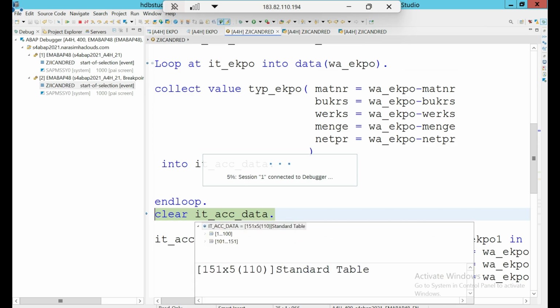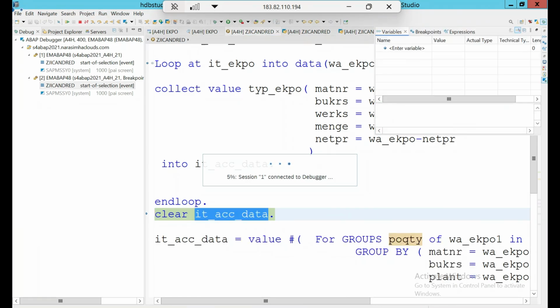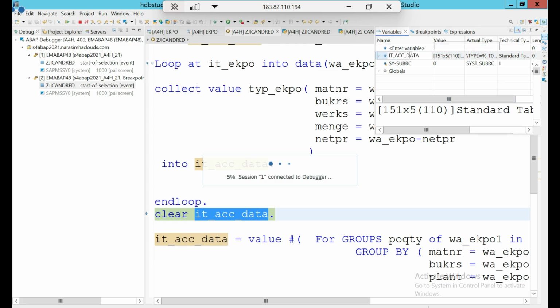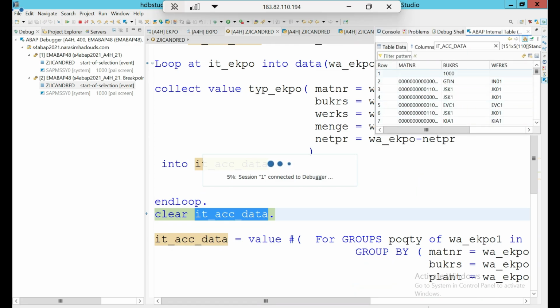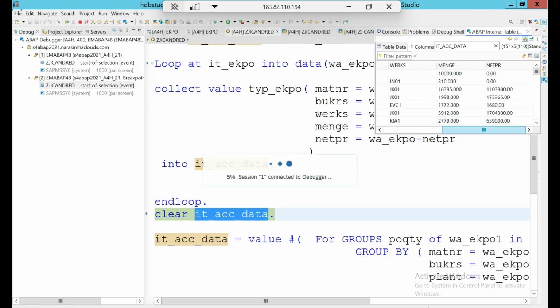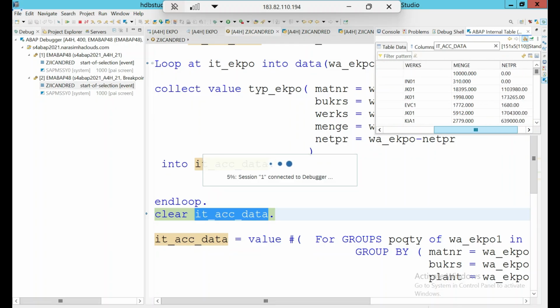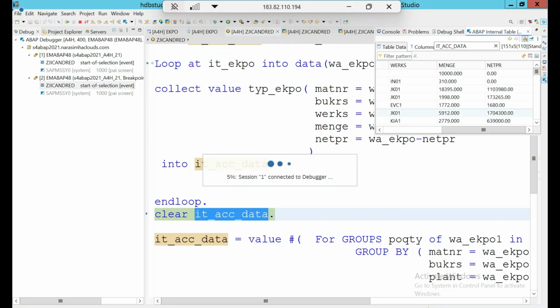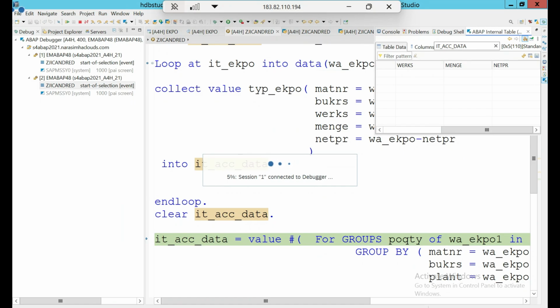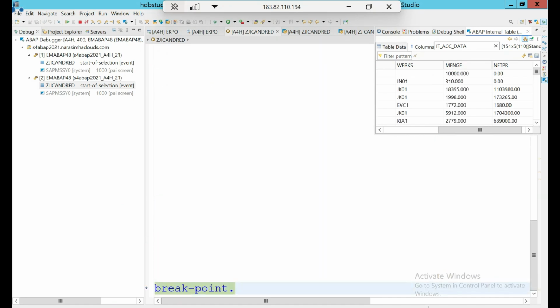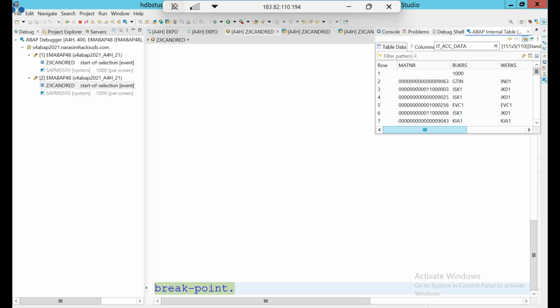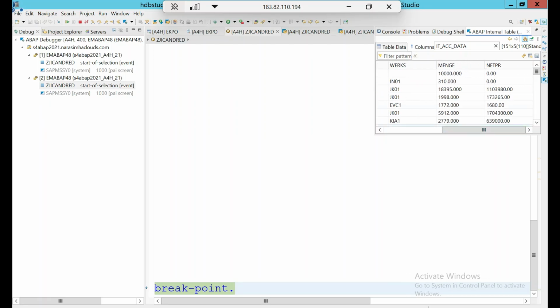Now you can see this one we have seen already. Just for reference, I'm using it here. The next material is 3, and with 3 it is 18395 and 1103980. It's fine. So next F6. This is getting cleared, and I'm going to use the reduce operator. Again, it got filled. I reached the breakpoint, the final statement of the program. So the entry with 3 has the same value.